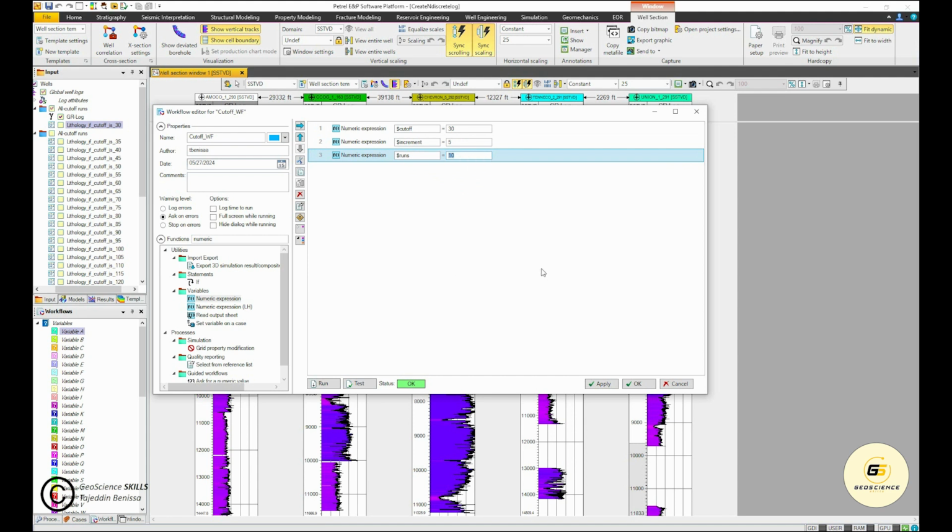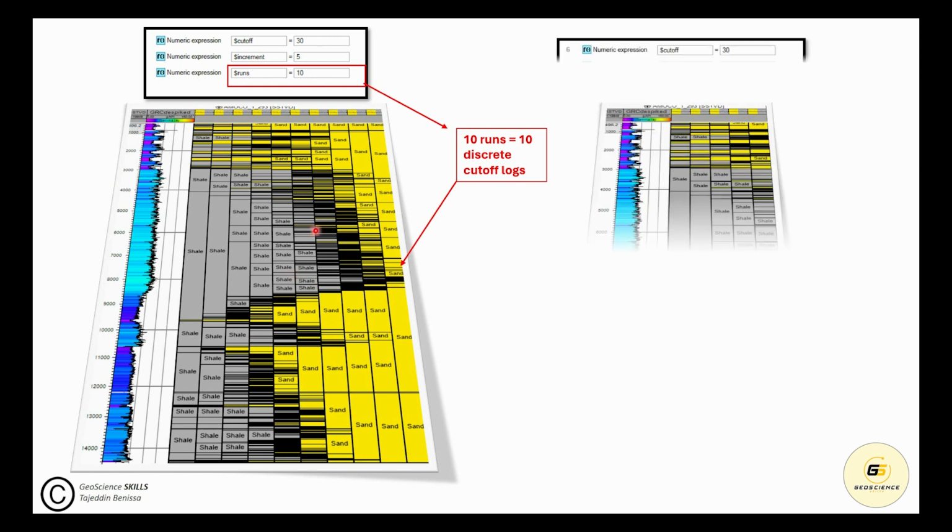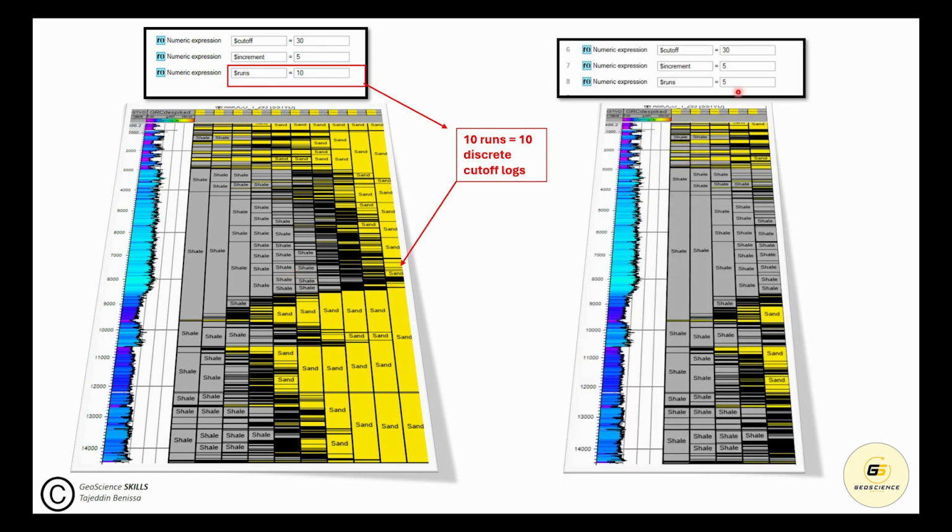So to clarify this, let us say that I put the number of runs as 10 and the increment value as 5. And when I run, I will get 10 cutoff logs with the increment value for each one. In another scenario, if I put the number of runs as 5, this means that 5 discrete cutoff logs will be generated.